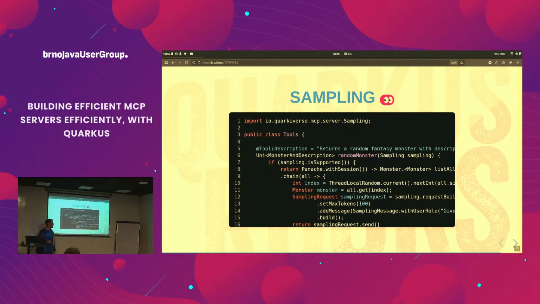Yeah, sampling. I wanted to show you this advanced feature because I find it quite interesting. Unfortunately, not many clients support it. Goose, for example, doesn't support it, so I cannot show you with Goose. MCP Inspector does support that, so I will show you with the MCP Inspector. This is how it works.